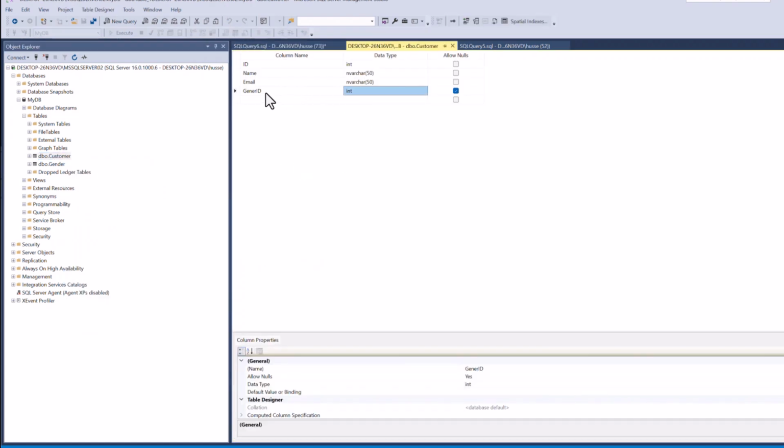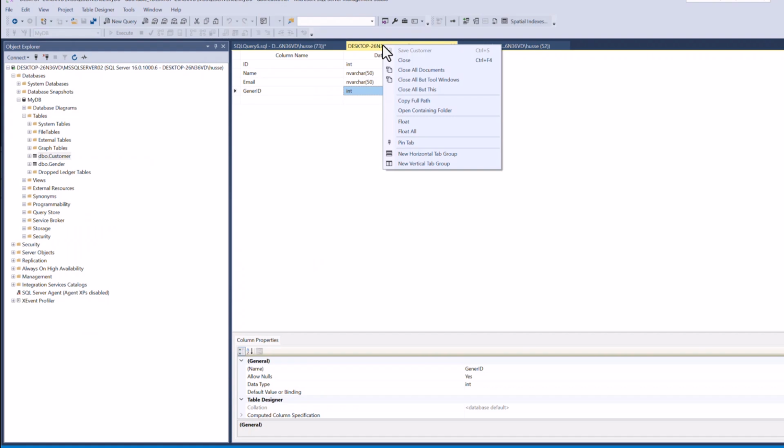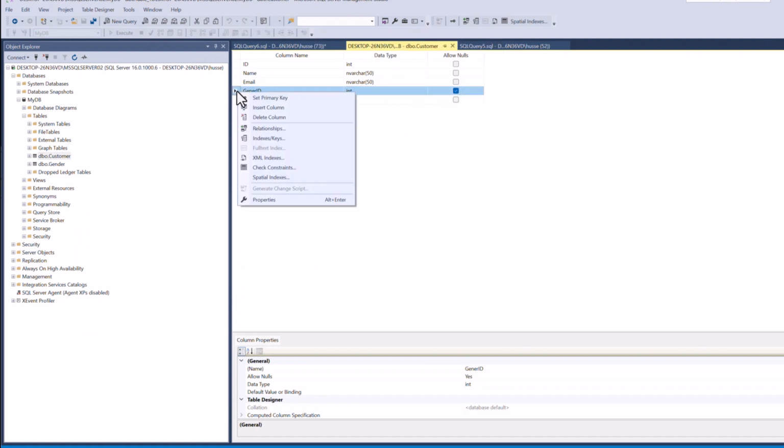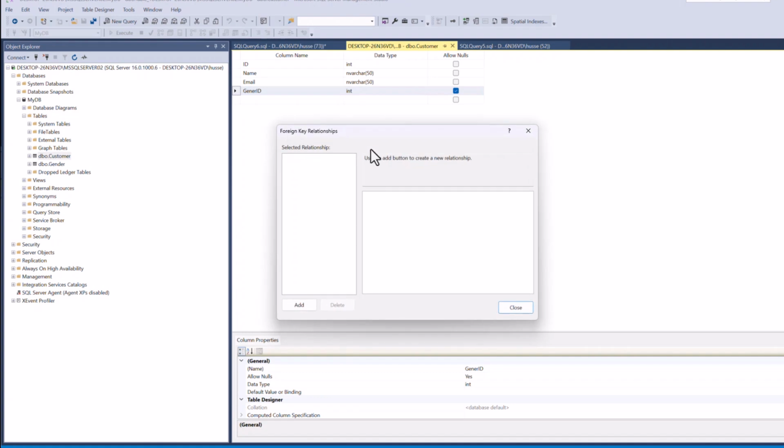and then in the design, we want to right click on any of the primary keys or the keys that we want, and we go down to relationships. This is where we're trying to create the relationship. So click on relationships, and then here it opens up a new window where it says foreign key relationships. We need to add a new one if we don't have one already.